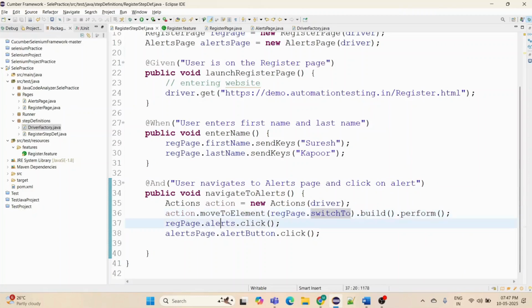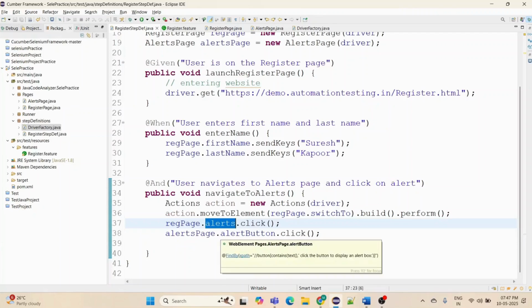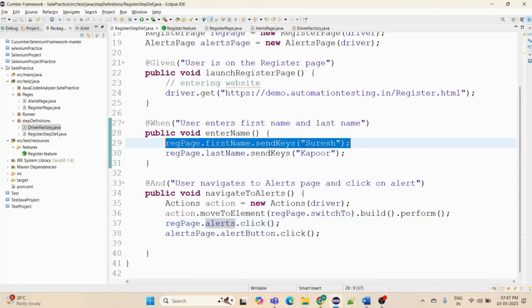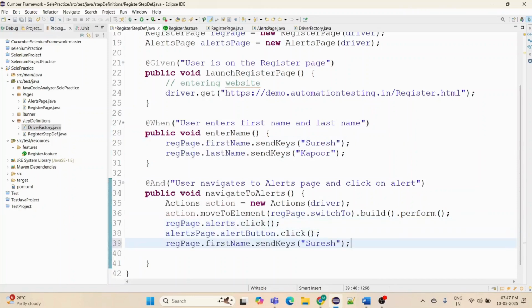Here we are clicking on the alerts button, here we are clicking on okay, here we are trying to click on alert, and here the alert button, and here we are trying to click on the alerts button, right? It is easy to read, and maintenance is also easy, because if tomorrow you are using this first name somewhere, it is only 2 times, but if you have written this first name in 10 places, you have to find 10 places and replace the XPath.